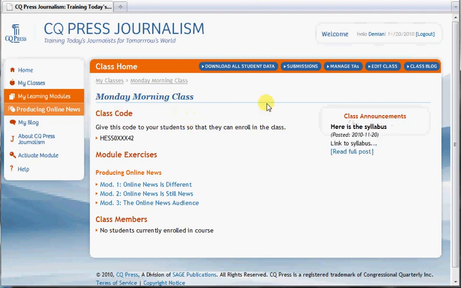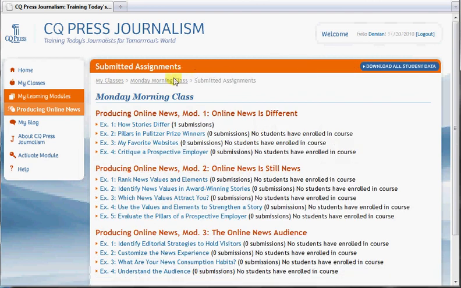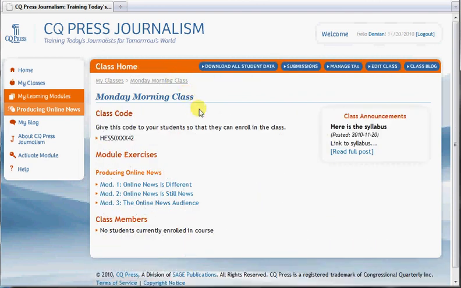Now, to get back to the Submitted Assignments page that I was just on, I would just click on the Submissions button here, or I can just go back to the Monday morning class. And there you have it. That's a quick overview of the journalism website.